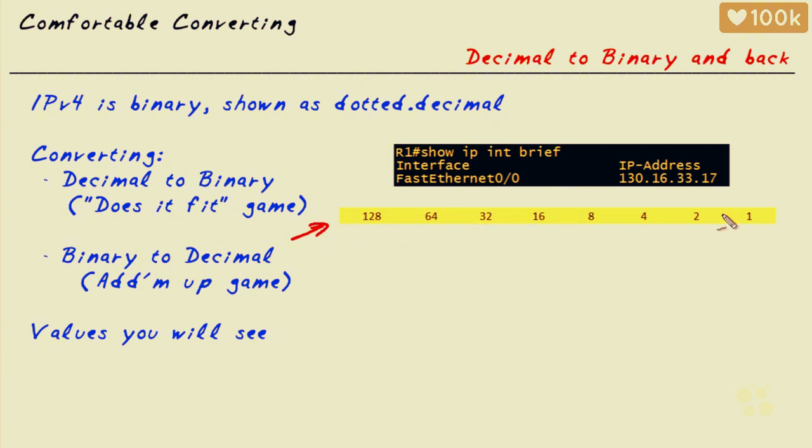Now the question might come up, well Keith, what do I do first? Do I do decimal to binary or binary to decimal? Usually you're going to be given something and you need to convert it to the other. In this case, we have a decimal number that we're going to convert to binary. So we're going to do that one first. And it's really just a game. And I call it the Does It Fit game. And here's how we play it.